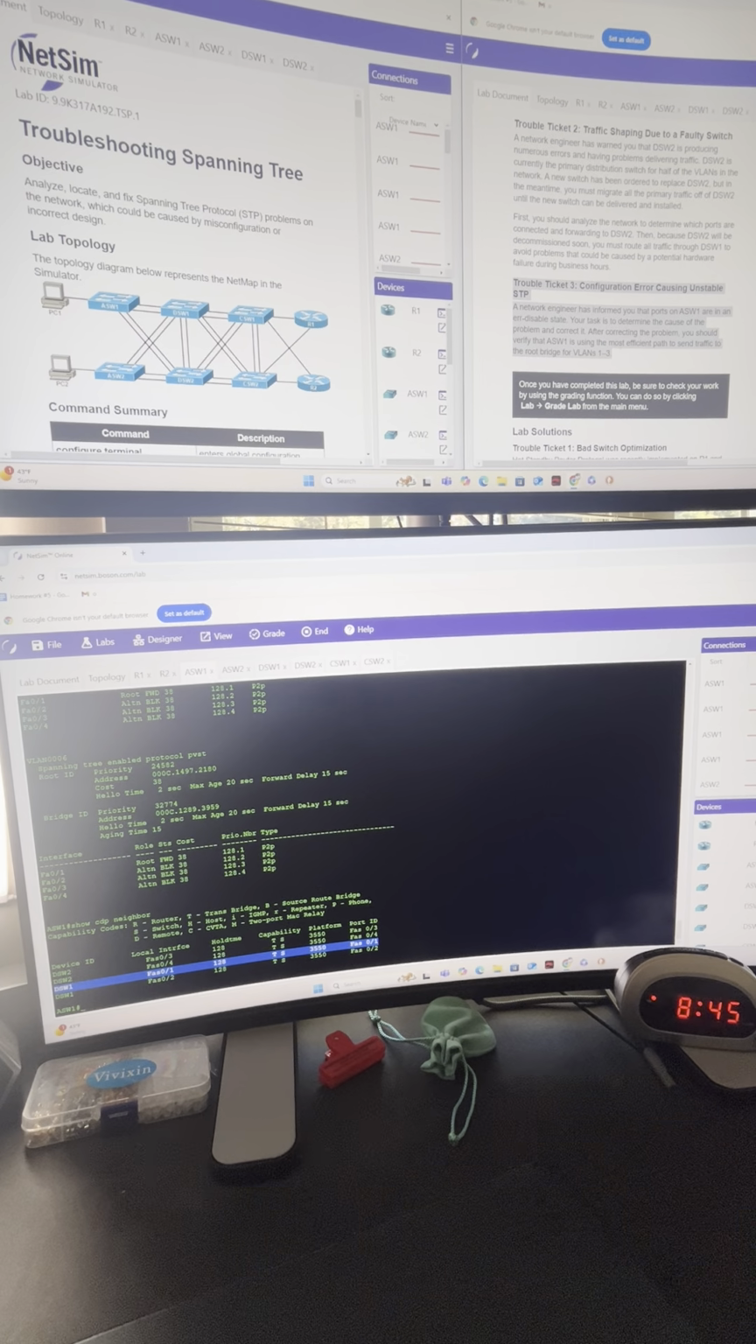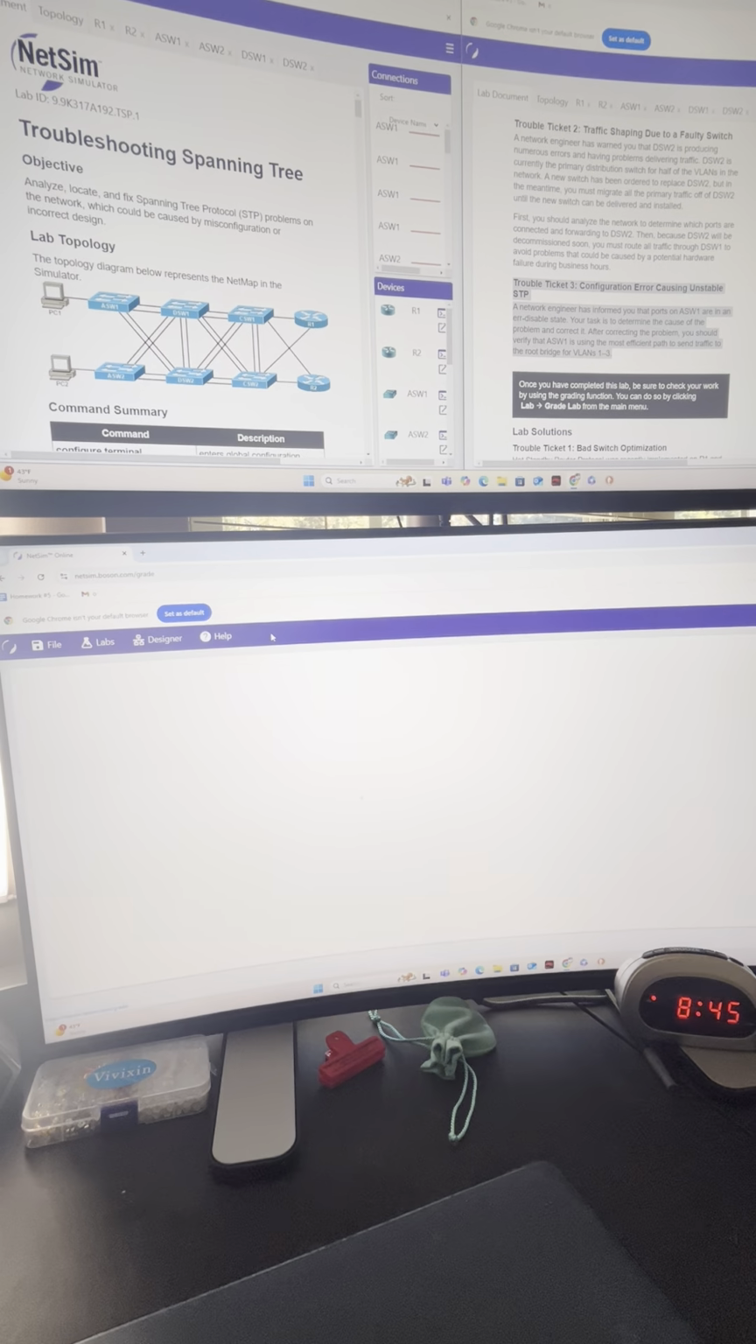Let's make sure it says you determine the problem and correct it. After correcting the problem, you should verify that A Switch 1 is using the most efficient path to send traffic to the root bridge. So it is. So we just answered that question. Let's go ahead and grade, and hopefully we got everything correct.